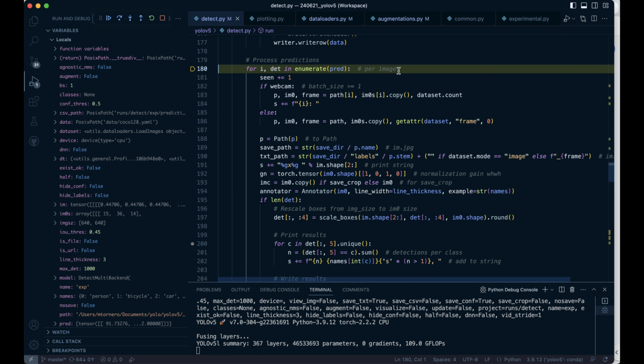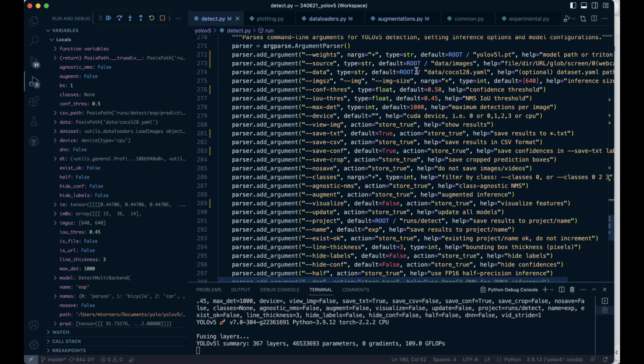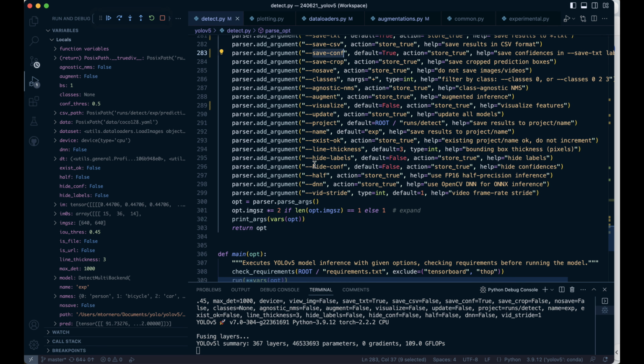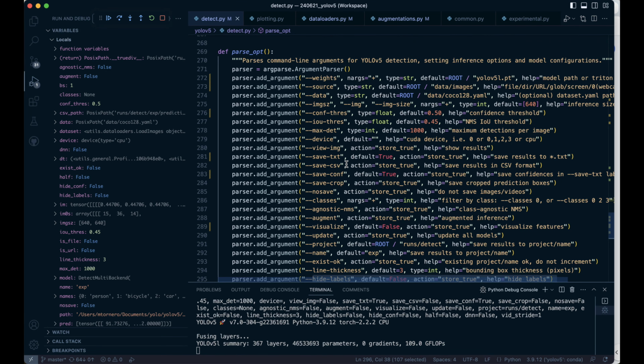And this is the loop where we are going to process the predictions. You can see that that is pretty much it. Once you have the predictions coming from the forward pass and then the non-max suppression algorithm, then this for loop will save that information to disk or plot it on an image or both, depending on the flags that you have set up. So we can take a look at what we have set up here. We have save txt to true, as well as save confidence. We have hide labels and hide confidence to false, and everything else is pretty much by default.